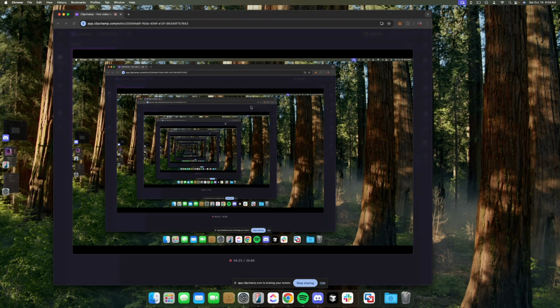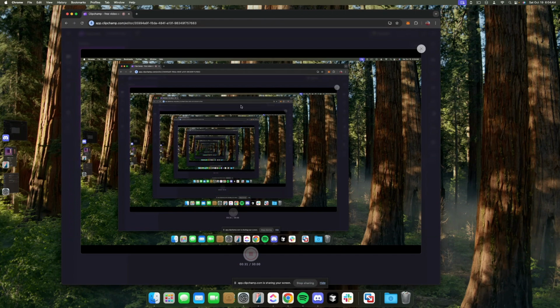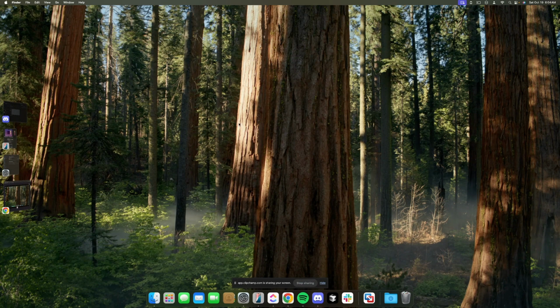Right now I'm on my Apple macOS, and this is an Intel-based system. And yeah, we're going to go about the installation process.